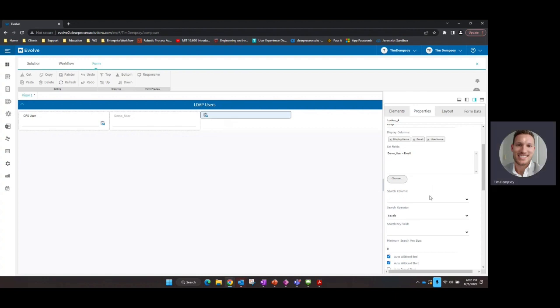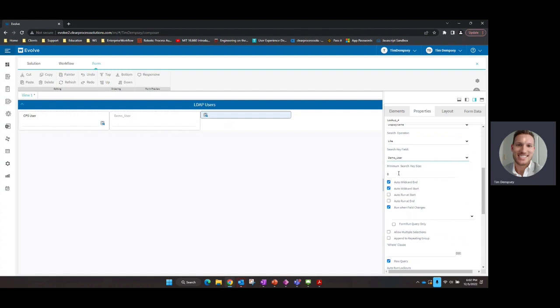And here's how, based on your business requirements, you can set up your search. You can either do the display name, we can do last name, we can do like. So let's just go with display name with a like and demo user. I think it's good practice to have at least a one minimum search key size to reduce the amount of crawling and outputs. We can keep these the same.